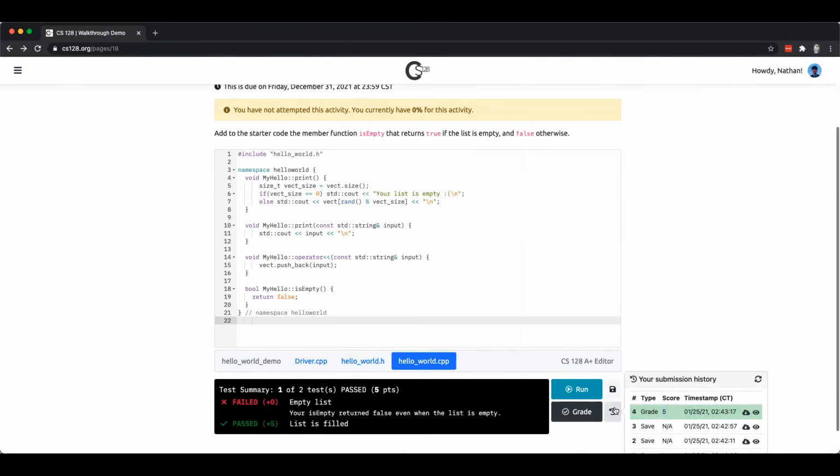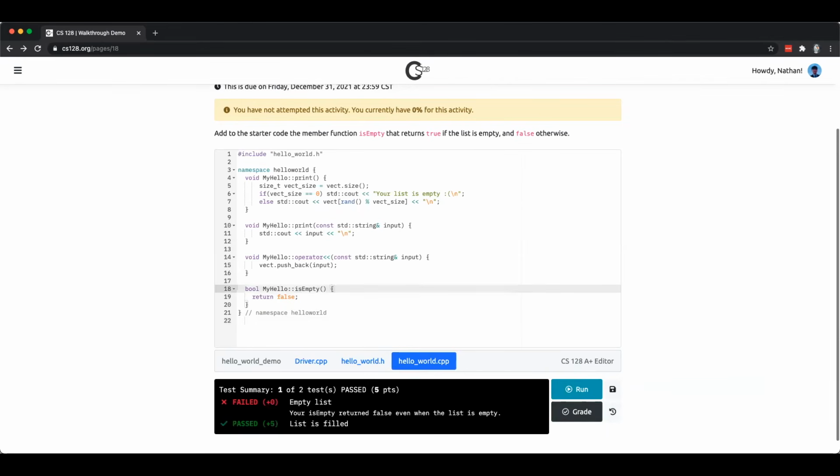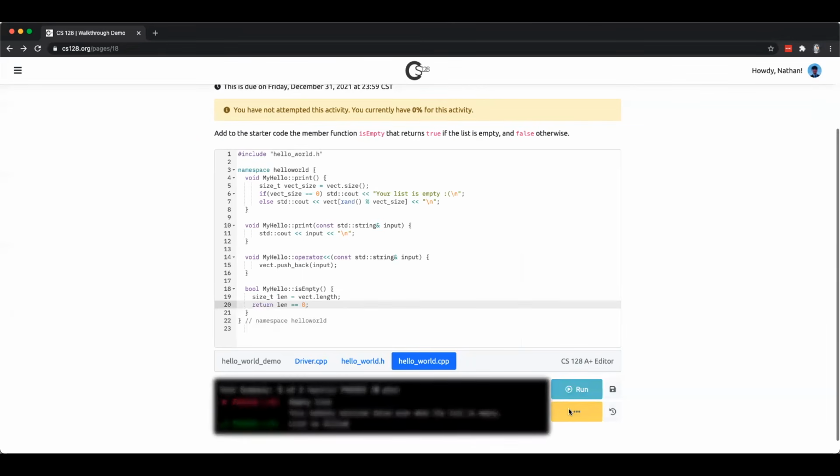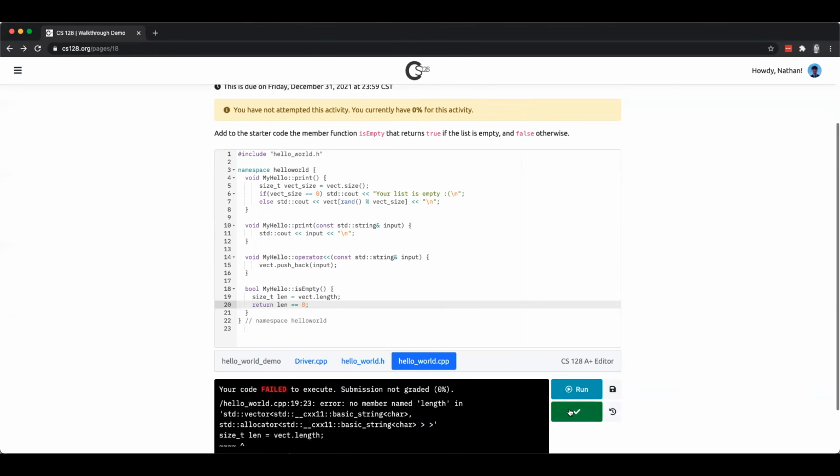Let's go back to the code. And here, we'll try declaring a size_t variable called len and assign the value to vect.length. And we're going to return if this length is equal to 0. And we're going to hit grade. And as you can see, there was an error in a change I just made. So I probably just want to revert back to the previous version.